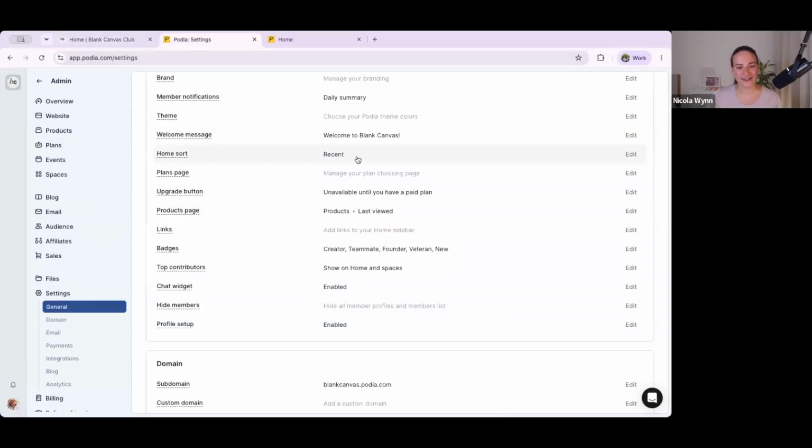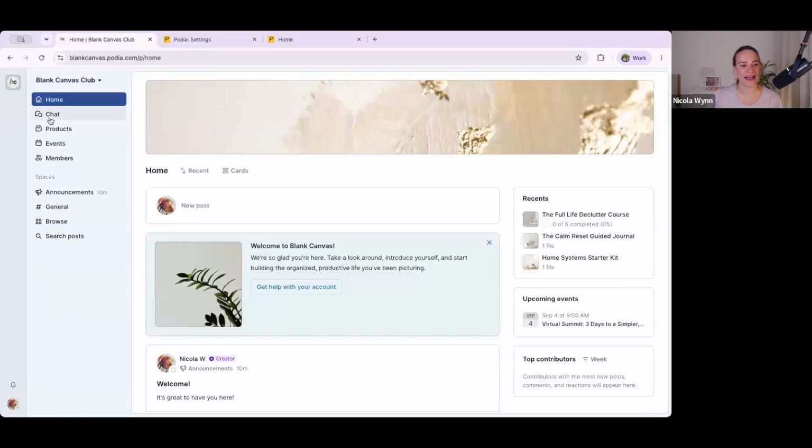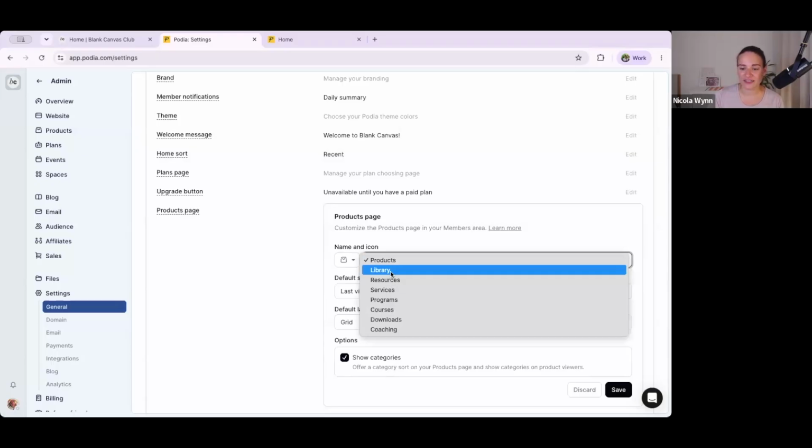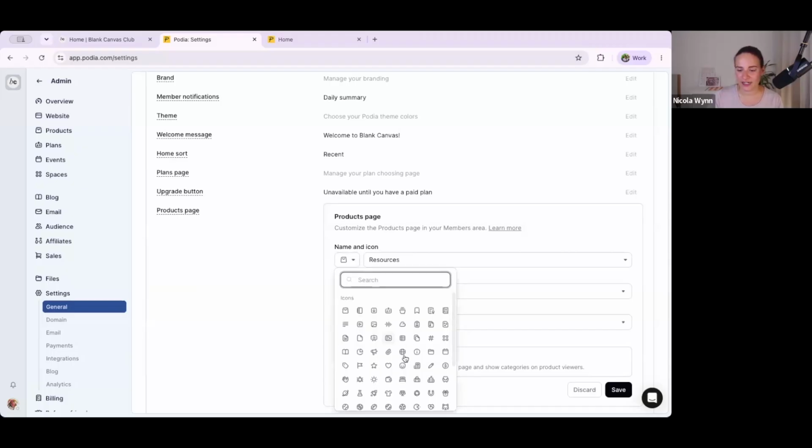Now back over here, we have just a few more little options, like how your homepage is sorted if you want to show by recent posts or by most active posts. You can also choose to customize your products page. Clicking back in, that's this over here. You've got some choices there if you would like to call it something different, like library, or you could call it resources. For this one, I'll call this resources. And I'm going to pick a different icon.